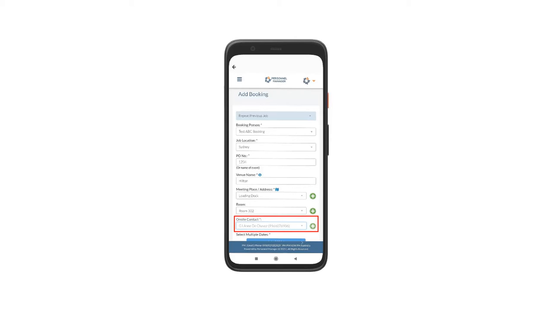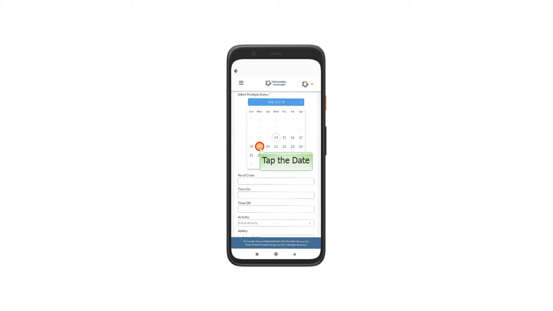In the Onsite Contact section, select the onsite contact from the drop-down menu. Click the plus icon if you want to add another onsite contact. Next, select the date of the job. Tap on each of the dates where you want your job to be scheduled.